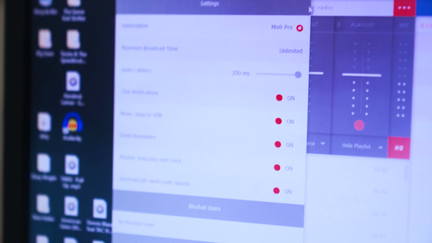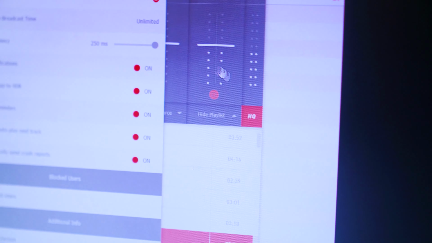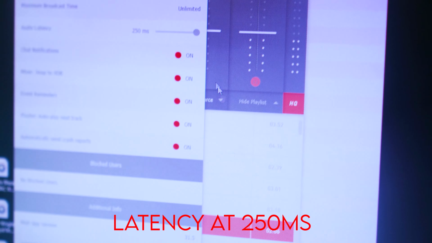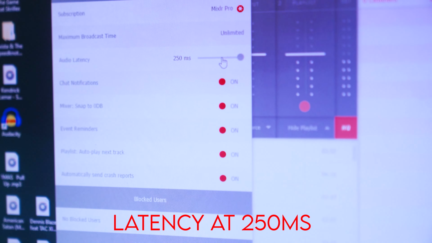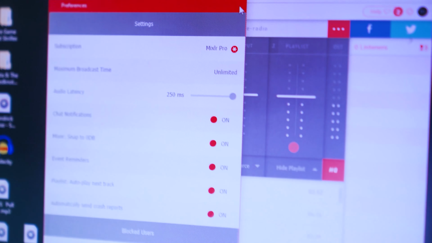So I would always keep the audio latency at 250. That means it's just going to play delayed a little bit, but that delay is going to allow it to process the high quality audio file. So keep that delay all the way up in the preferences, and you'll be able to play high quality broadcasts.